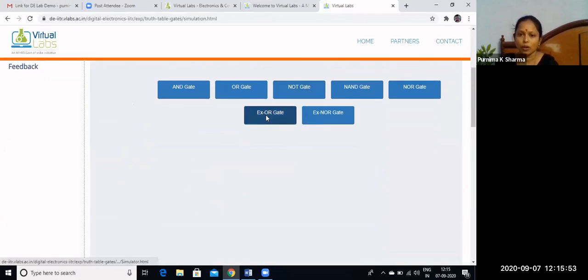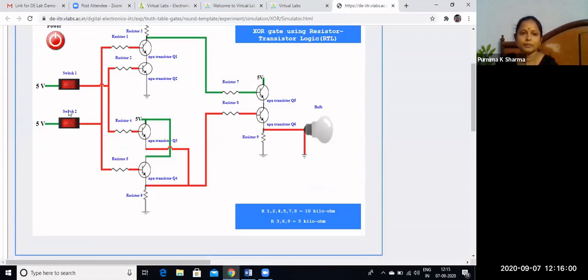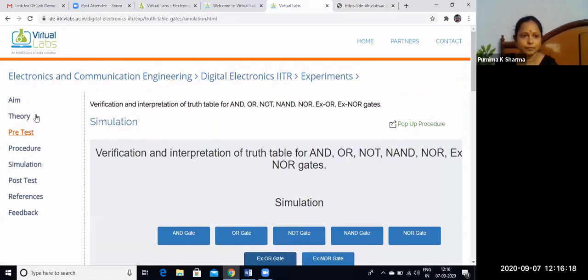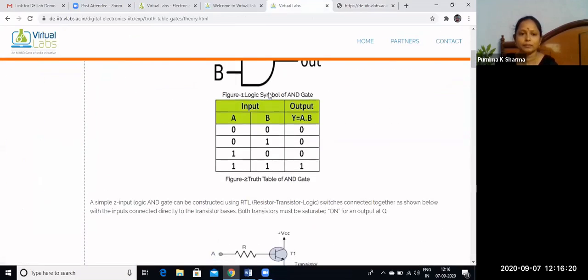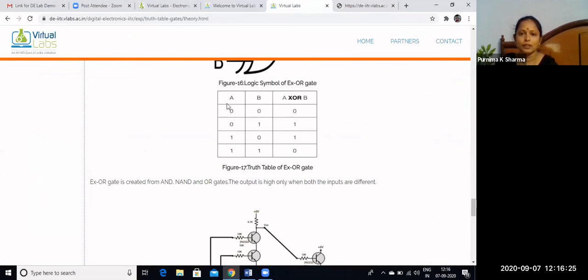Now I will show you the XOR gate. This is the XOR gate connection. Now power. See, switch 1 on. We know the theory of the XOR gate.